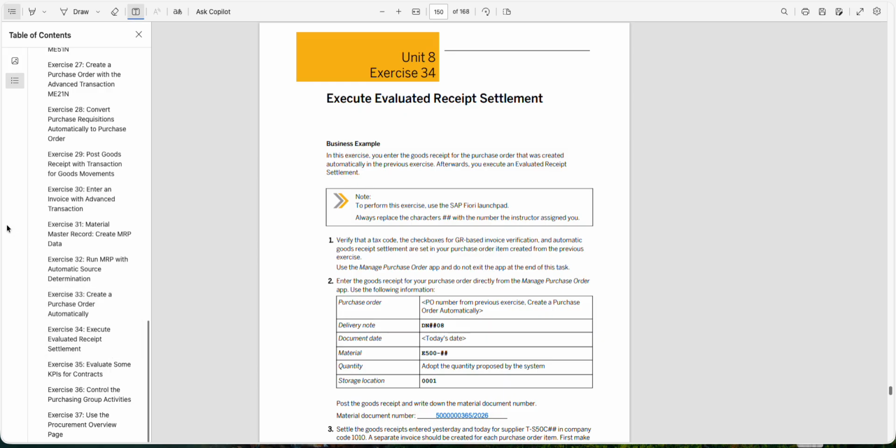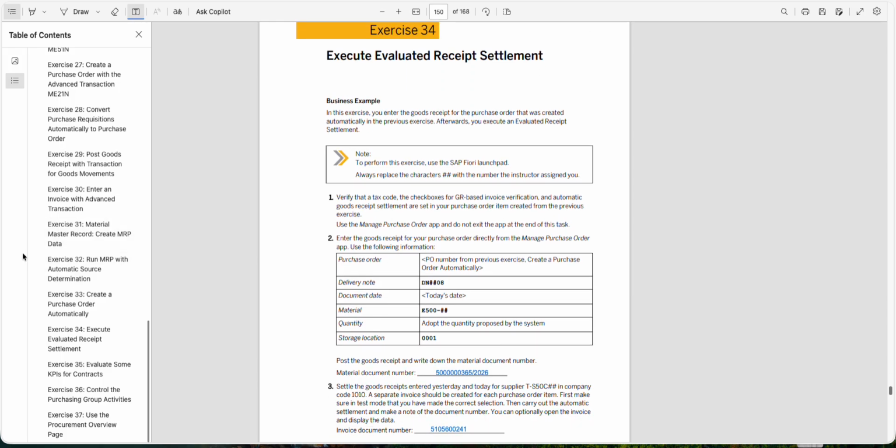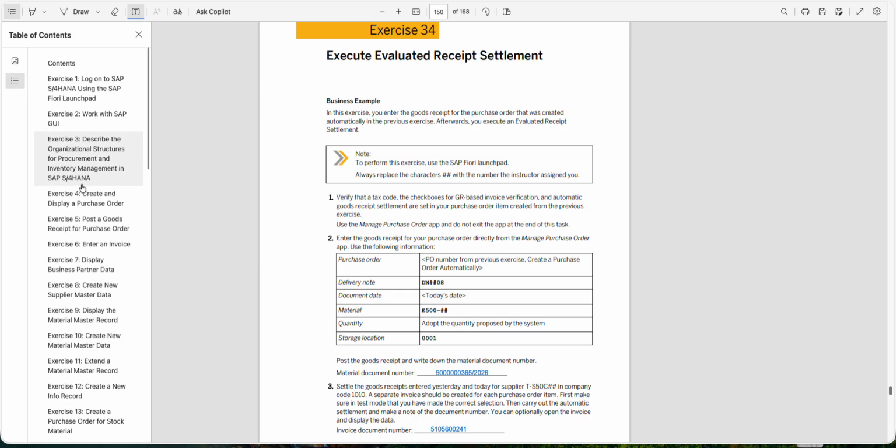And yes, we do some sources of supply, and then convert automatically the purchase requisition into order, and of course goods movement with MIGO, and then MIRO for invoice posting, and do the material planning run. And finally we do some evaluated receipt settlement. So pretty many different things that we have done.